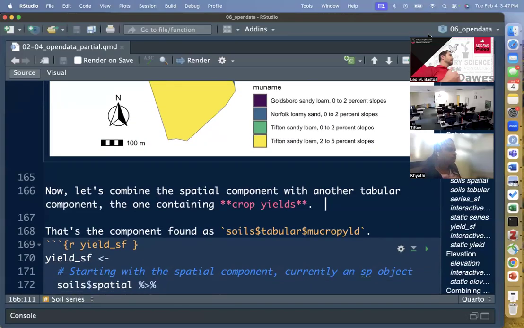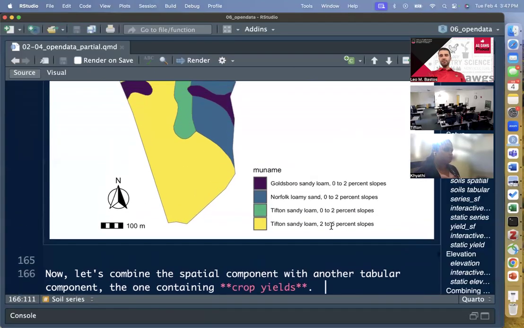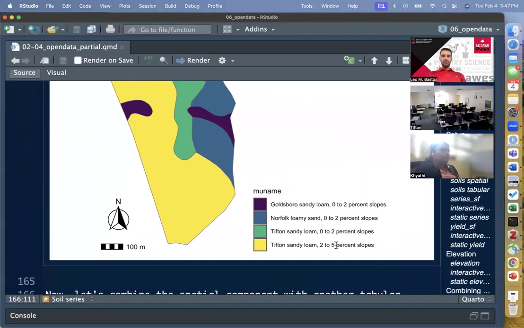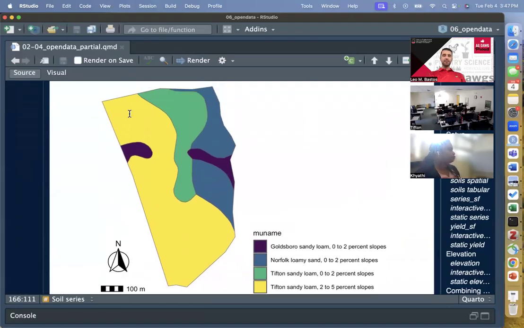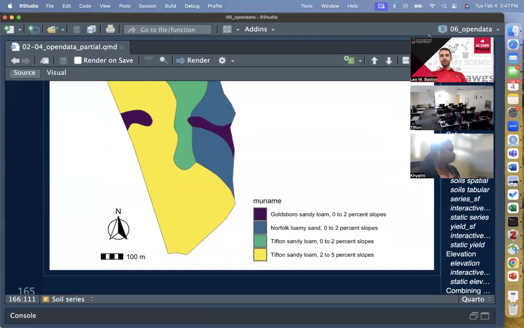So we just made a map of the soil mapping unit or the soil mapping series of this field. We get some information about their texture. So there's sandy loam, loamy sand, sandy loam. So overall, they're pretty sandy soils, and they have different levels of slope, right? So we're seeing here that we have 2 to 5% slopes on the Tifton sandy loam, which is the yellow one. So it's kind of a sloped field here in this case.